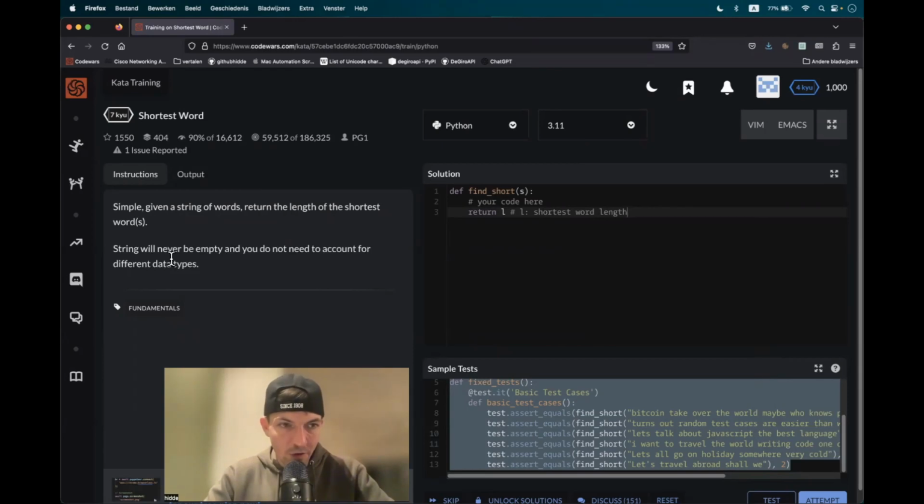The shortest word. What do we have to do? We have to create a function and we get a string of words as an argument and we have to return the length of the shortest word. The strings will never be empty and you don't need to account for different data types.